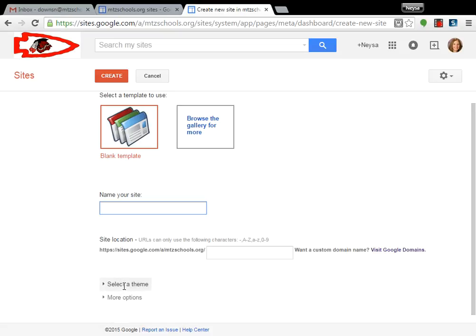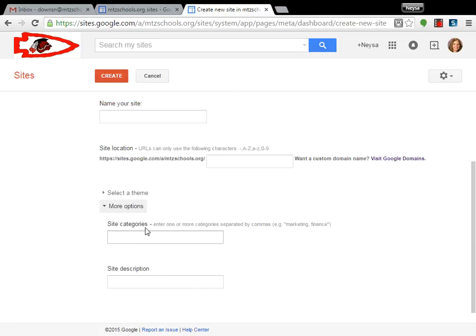You can also go to select a theme, and there's several different themes that you can choose from for your site, and there's some other different options you can do as well. I'm going to go ahead and show you some of those options. It's called site categories. And if somebody were to search for your specific site, you can make some other reference points of how they can pull that up.